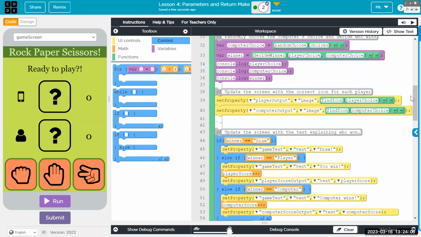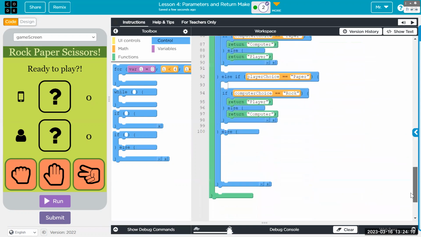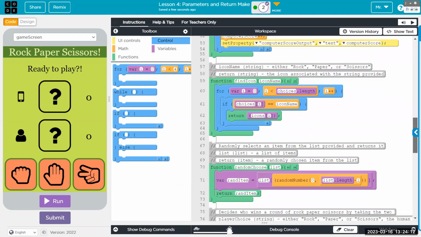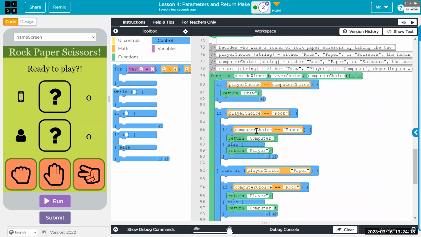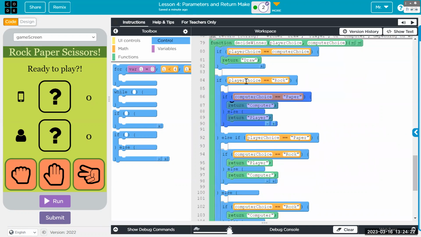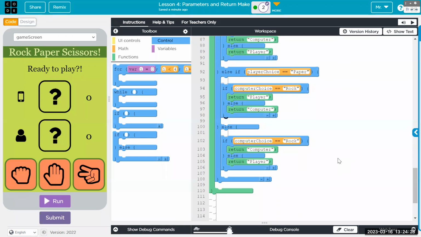Does anybody still need to see this on find icon? Oh, my mistake was the inner conditionals are all computer choice, and I had player choice both times. Yep. Any other questions?